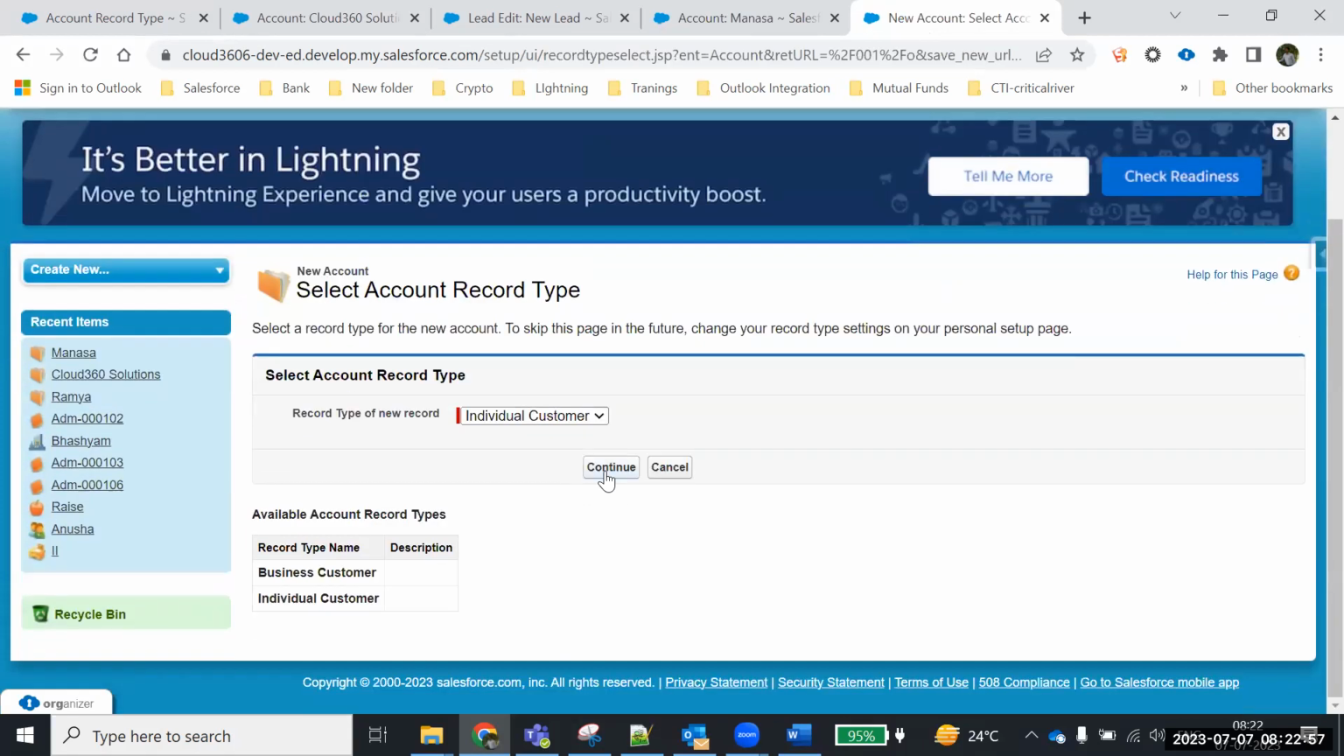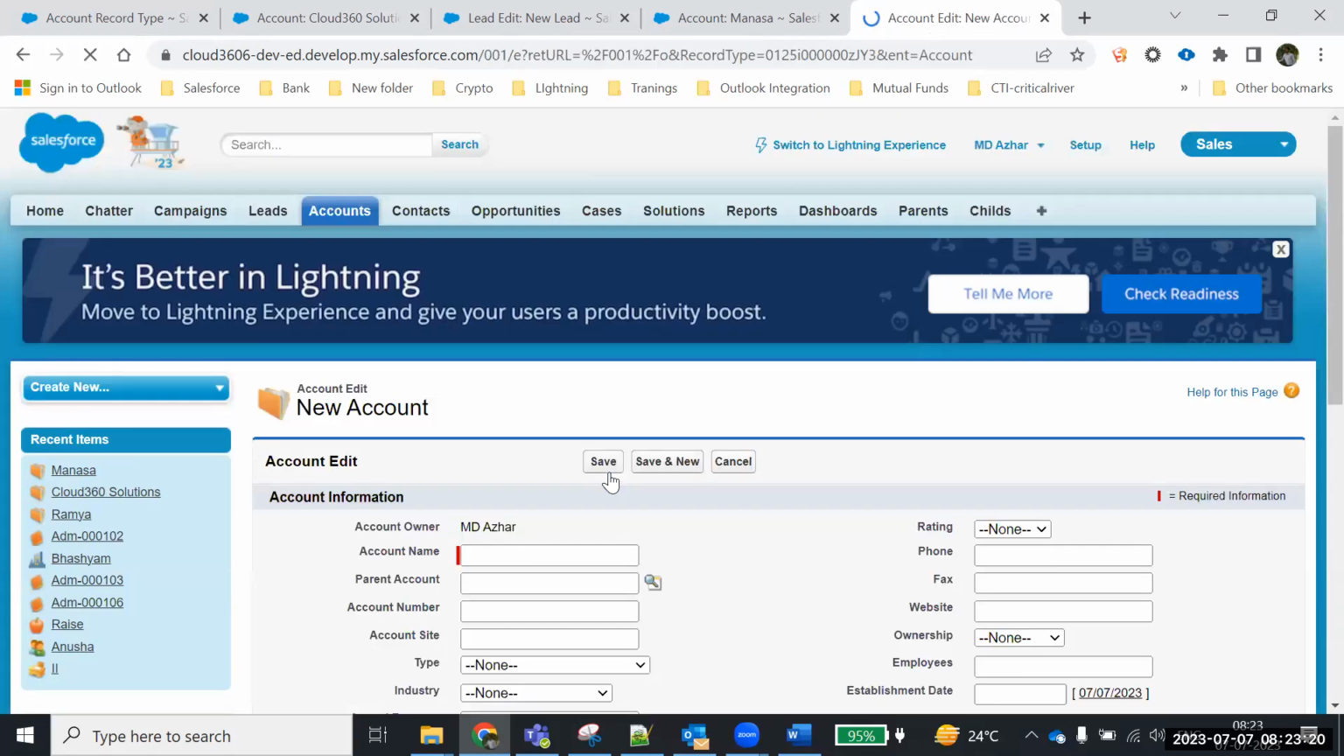Click new. Here, let's say Cloud 360 came. So he'll select business customer. When I go to the showroom, I say I want 2 bikes for my employees. Then he decides, okay, he's a business customer, right? Or I'll also tell I'm a business customer, I want to buy two bikes for my company. Then he'll think, okay, he's a business customer. So the record type is selected as business customer here, and click continue.